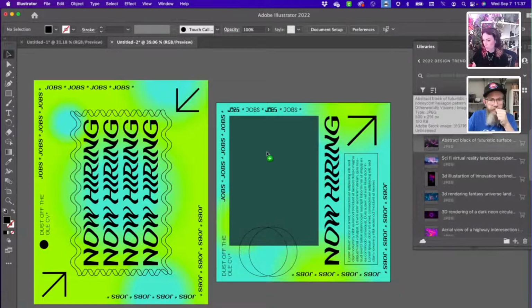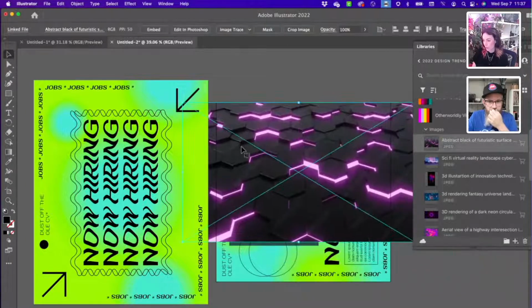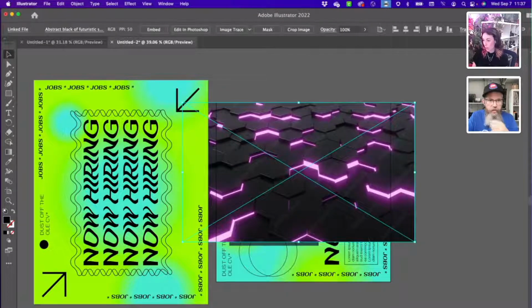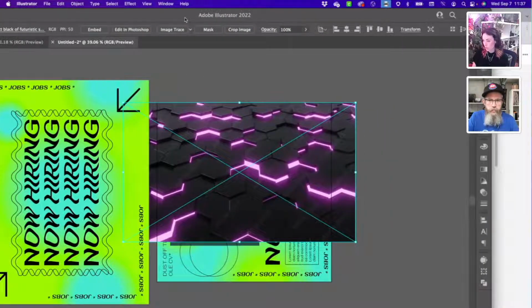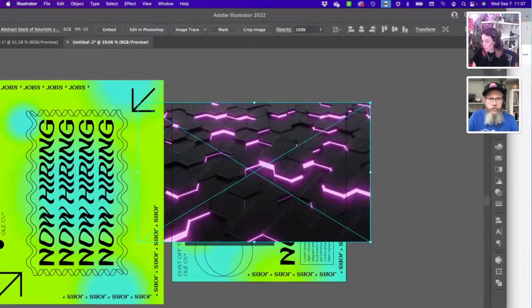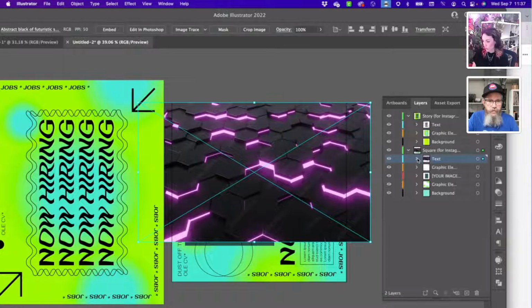That's something I have to look at a lot, actually. 3D renders. Yeah, that's a lot of my curation these days, looking at 3D renders.